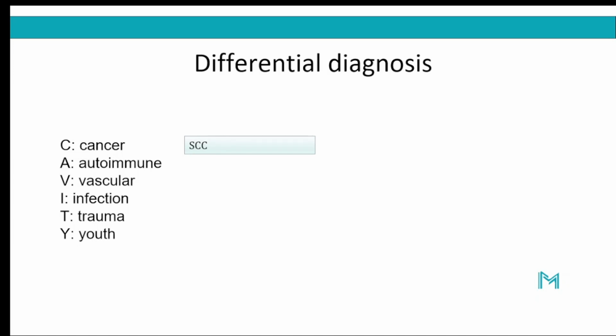You can also have metastasis to the lungs. Also, squamous cell carcinomas metastasizing to the lungs can present with cavitary lesions. Autoimmune conditions, so granulomas, like Wegener's granulomatosis is one of those, and now it's called granulomatosis with polyangiitis. It can present with cavitary lesions in the lungs. You have rheumatoid arthritis, which presents with rheumatoid nodules that can result in cavitation in the lungs.